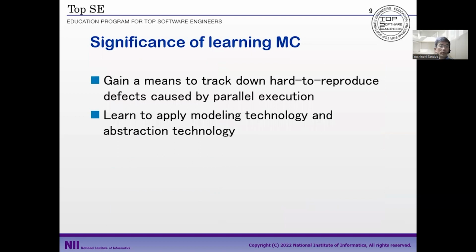Okay, so what is the significance of learning model checking technologies? One is obvious and very practical. You can gain means to track down how to reproduce problems in a system. And such problems are typically caused by parallel execution and are often very hard to find. But there is another reason. In TOP-SE, we emphasize the importance of the capability of modeling. Through learning this technology, you can acquire the ability to do modeling and abstraction.